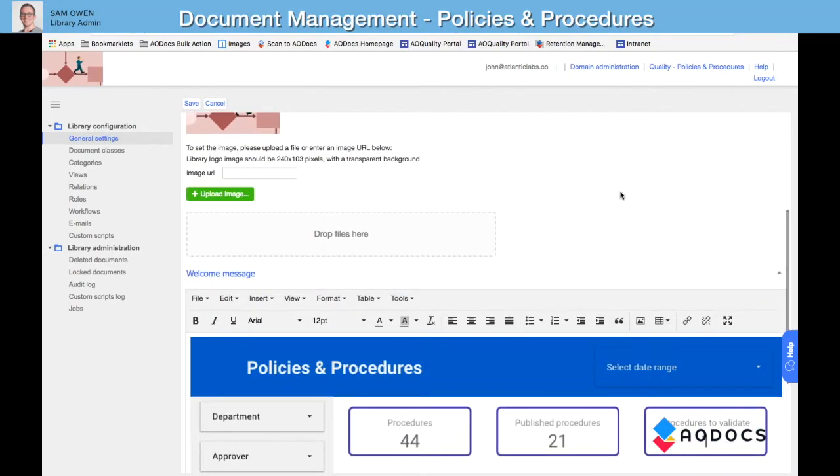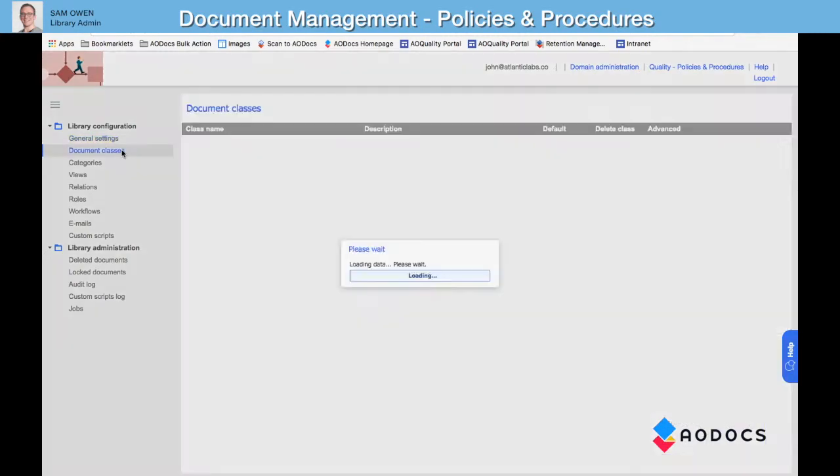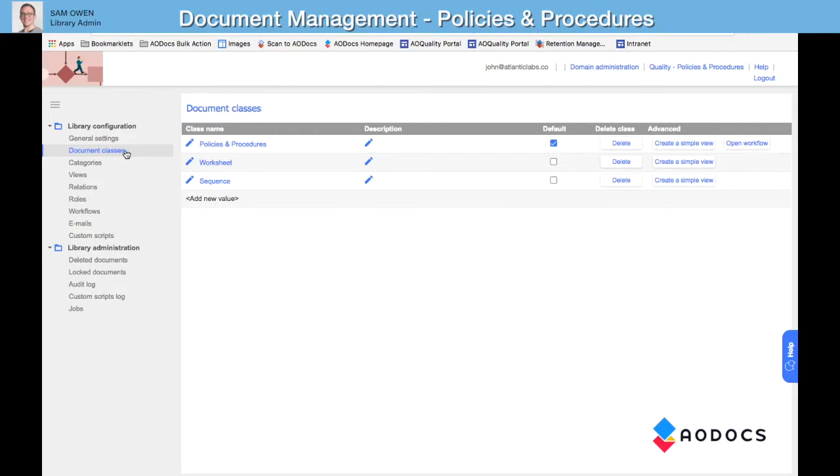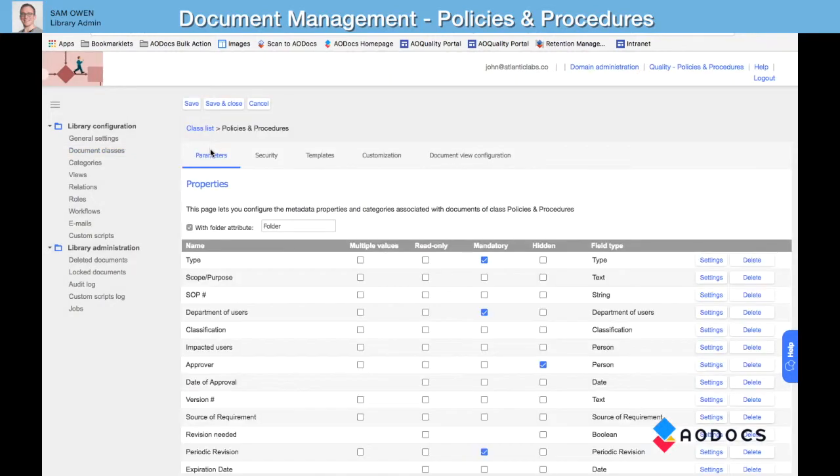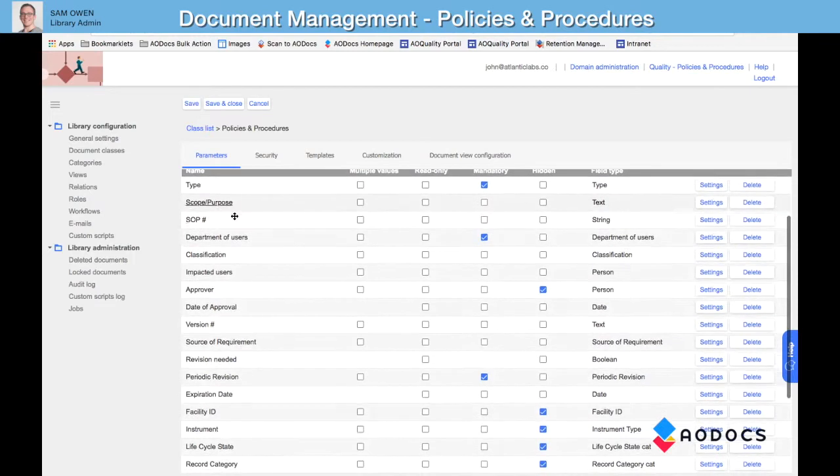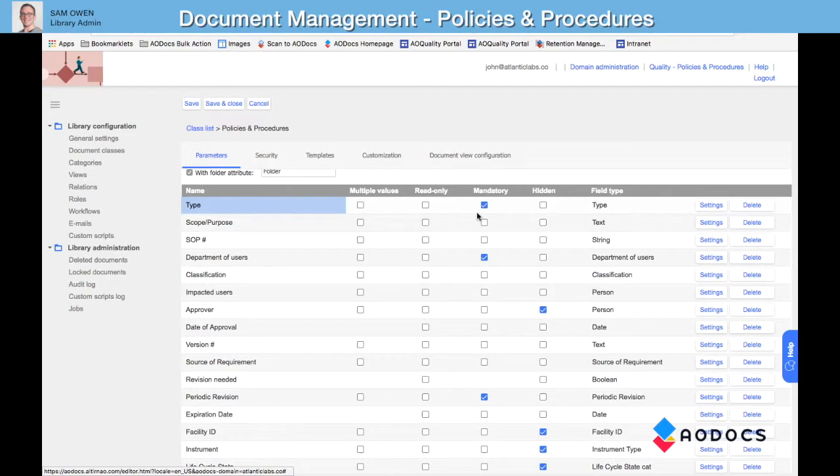Let's drill in closer to the functional document class. We focused on the policy and procedure. Our properties represent the metadata values that we looked at and collected throughout the process. In AODocs, it's a very point and click type environment from a configuration perspective, which allows us to push a lot of the ownership of our libraries to the business users, business analysts, without a lot of IT overhead, if any. In this case, we've got a mix of fully mandatory properties. We've got hidden properties, properties that are maintained by the system.